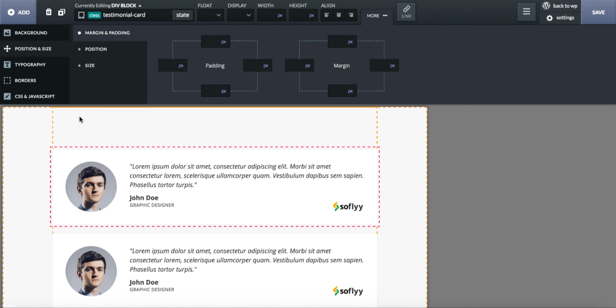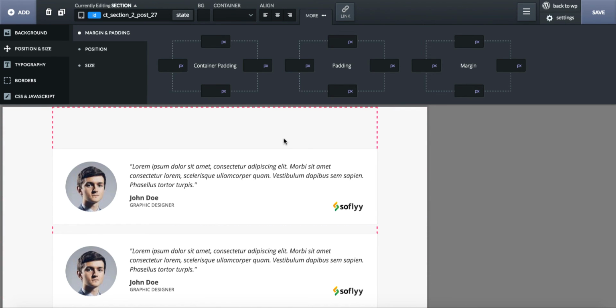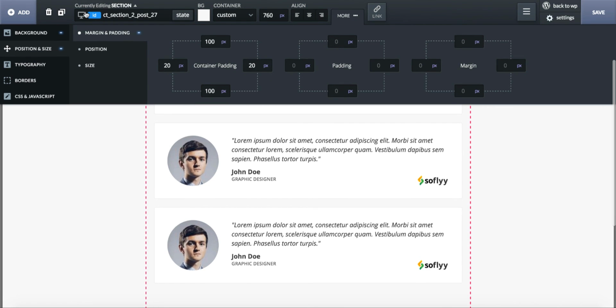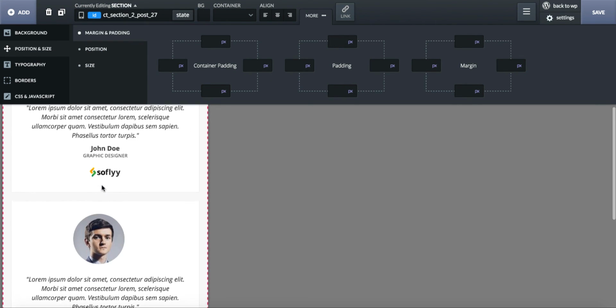And at less than 992, we should probably put some padding on the container so the testimonials aren't right up against the edge. In fact, we could even just do that on the desktop. 20 pixels padding, 20 pixels padding, and now these are going to look good at any screen size.